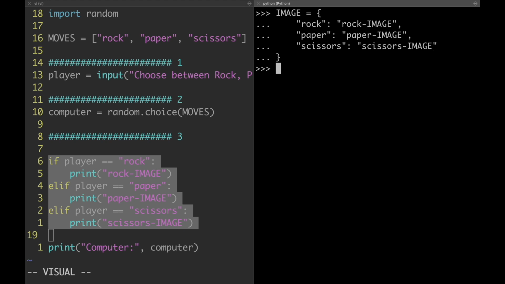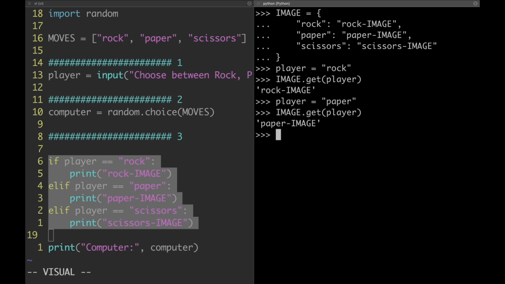Let's suppose that the player is gonna go with rock now. To get the image that we're gonna display, we have just to type in image.get and provide the player variable. And here we go, we got exactly what we wanted. And this always works. If the player chooses paper instead, we don't need the if-else schema anymore. We have just to use the get method. Pretty awesome, right? Now let's learn something new about dictionaries.